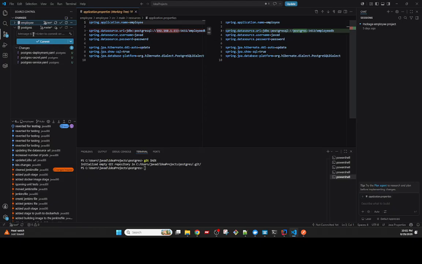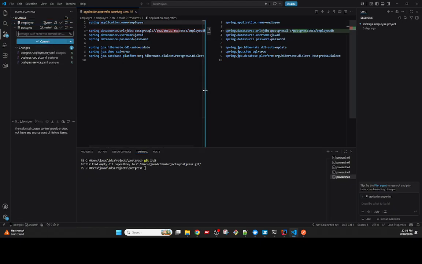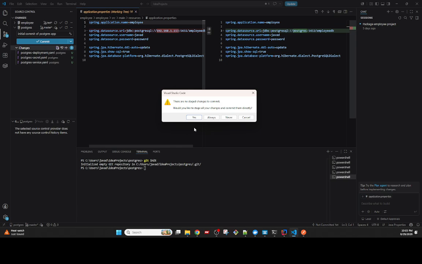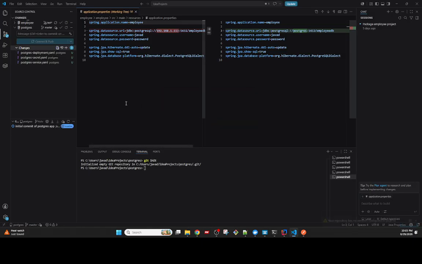To do that, we just come over here and say, very well, initial commit of Postgres app. How about that? So let's go ahead and commit and push everything. It says that there are no staged changes to commit. Would you like to stage all the changes? You say, okay, yes, always. All right.